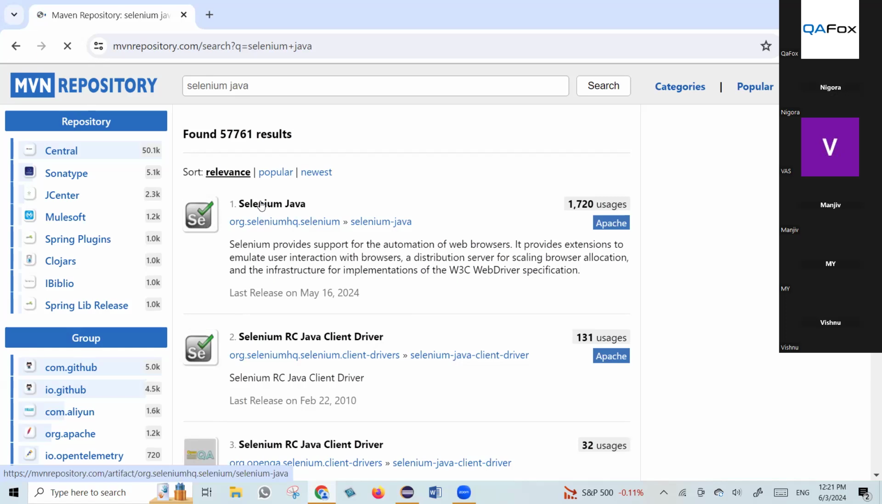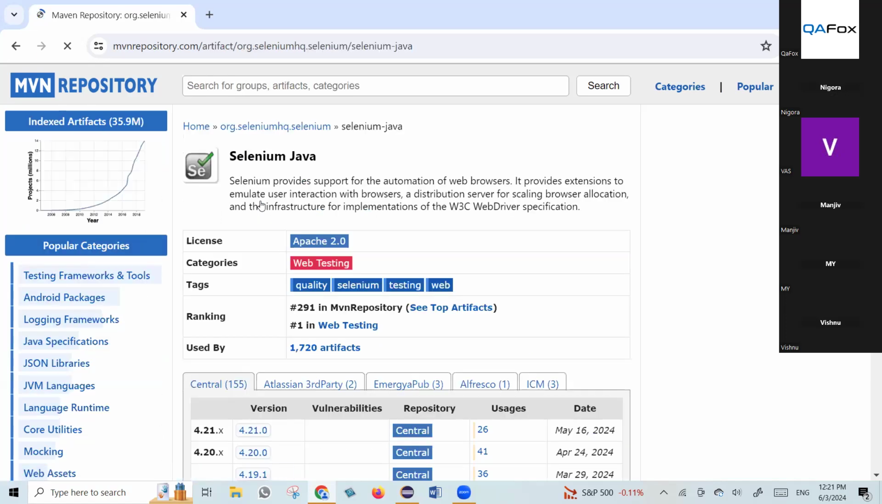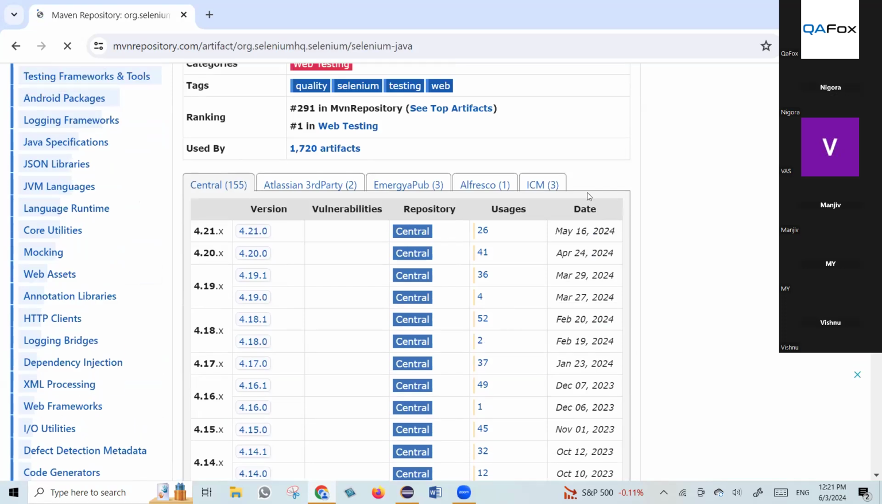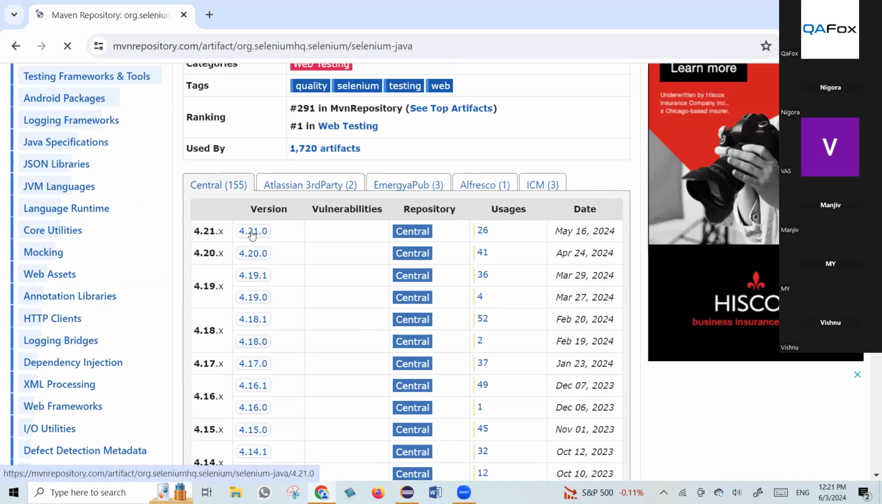You'll come across a table where you can take the latest version. 4.21.0 is the latest so far. Click on that link, 4.21.0, in the table under the version column. Yes, that is the latest. Click on that. Yes, correct.